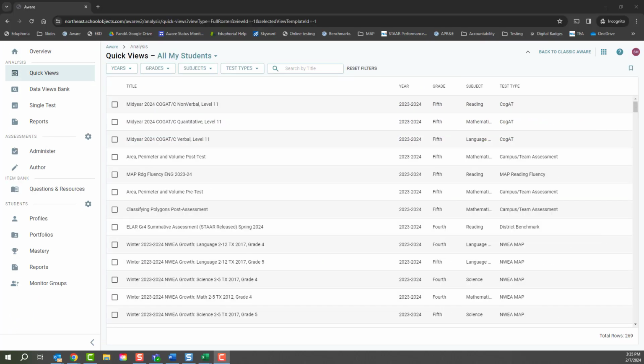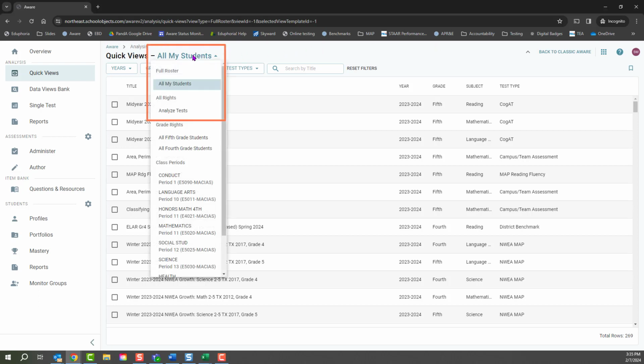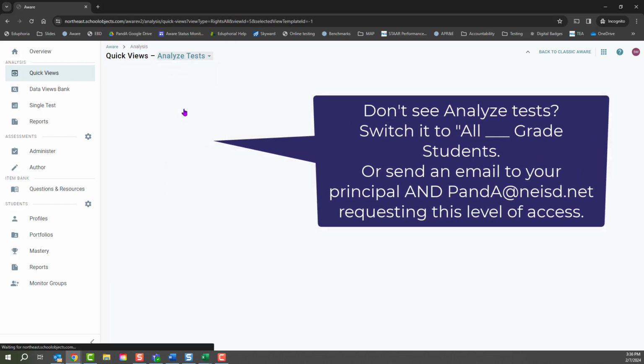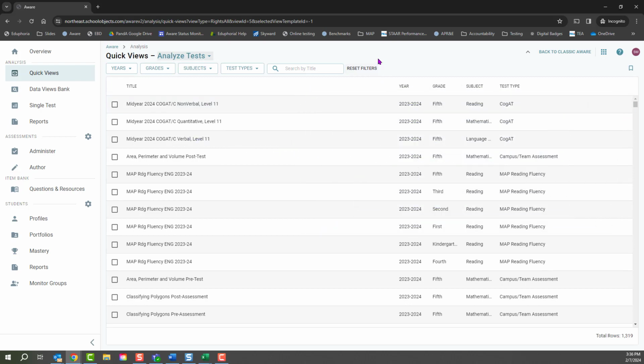If you teach one or more classes, you're pulling this data for your entire grade level or maybe for your entire department. When you're on Quick Views, first you're going to need to change your default access from All My Students, which will only show your rostered students and their actual assessment data. Switch it to Analyze Tests. That is the keyword to let you know that you're going to be pulling campus-wide data.